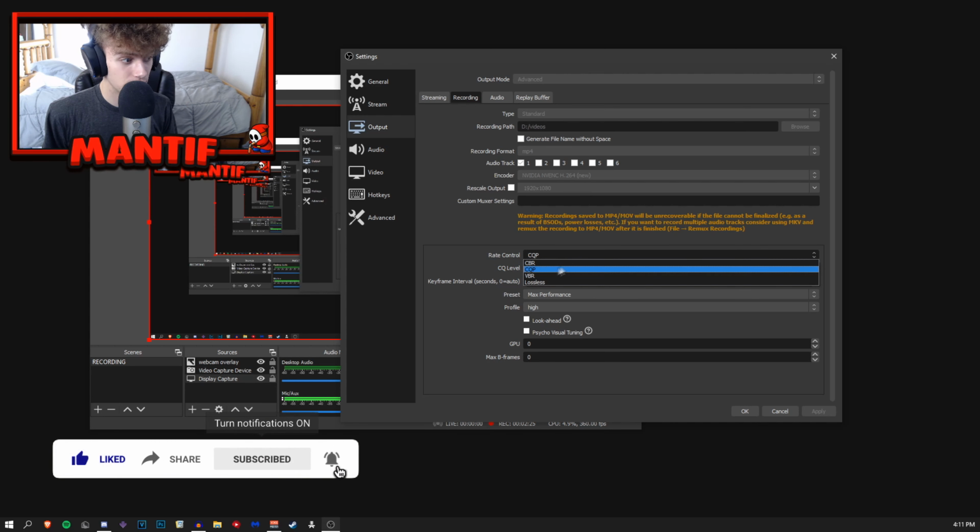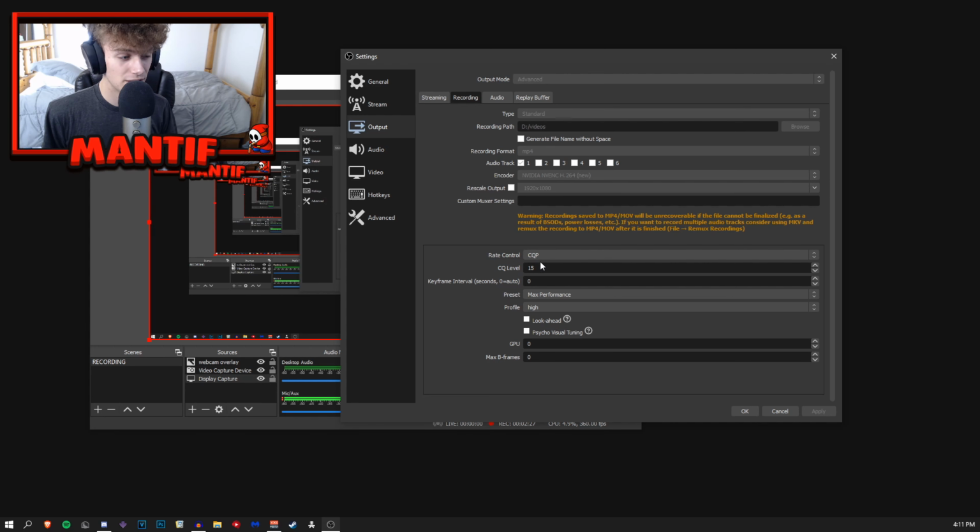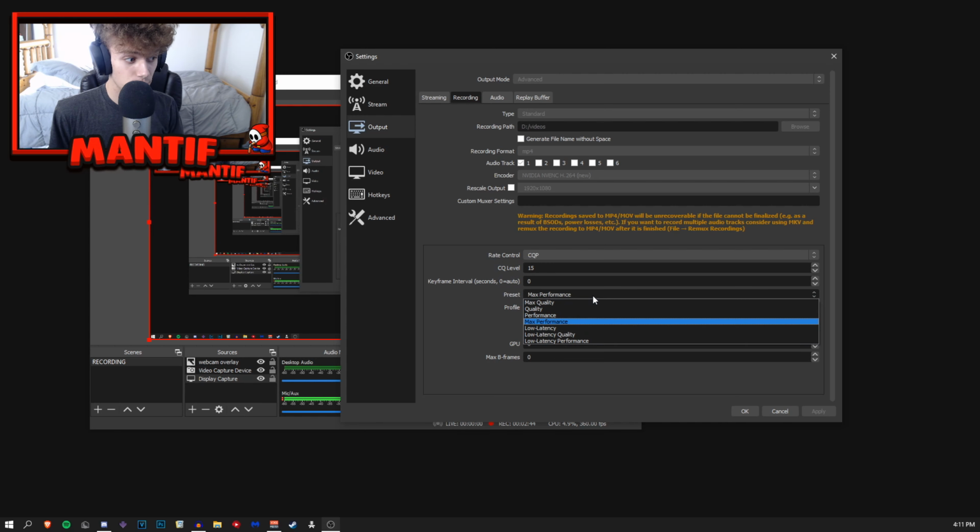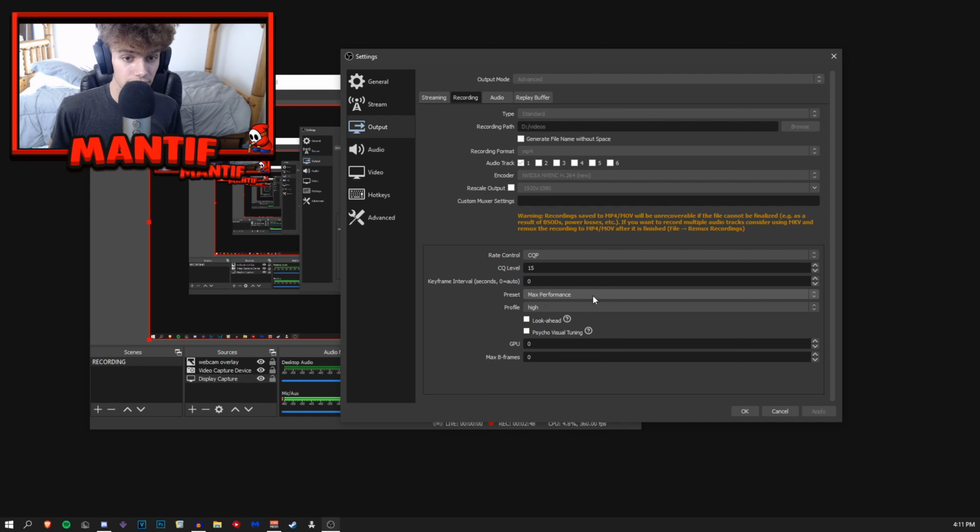Now put your rate control at CQP and make sure that the CQ level is 15. I used to previously have this at 24, but I found 15 to be a lot more smooth once the renders are actually done. Keyframe interval at 0. Put your preset at max performance. I used to have this at max quality, but with max performance, I have not noticed a single difference in OBS. There's not really much encoding lag anymore. Max performance just tends to work better for me.